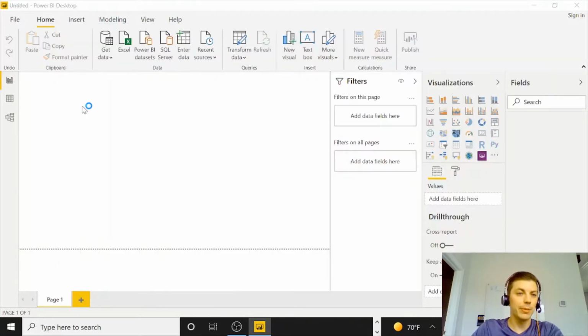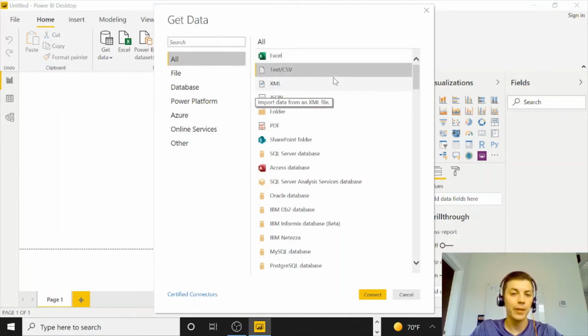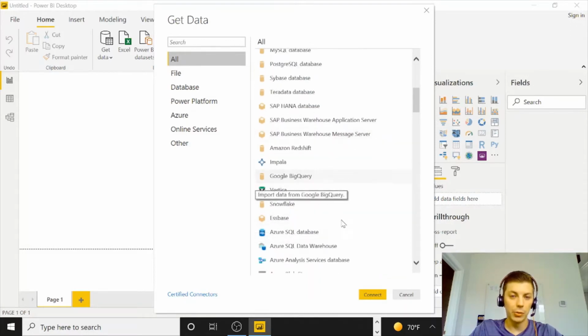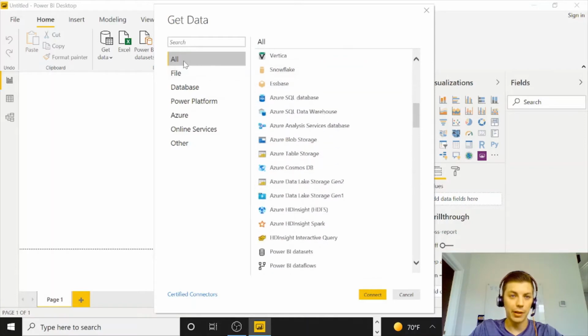So first step, get data. It's always the first step. I think I mentioned this in the last video. And we will focus on the very basic way to pull in data from our local machine, from a local file, and that's just through Excel or through a CSV file. There are various other connectors out here, as you can see. Google BigQuery, Snowflake, Essbase. This is everything if you're on the All tab here of Get Data.